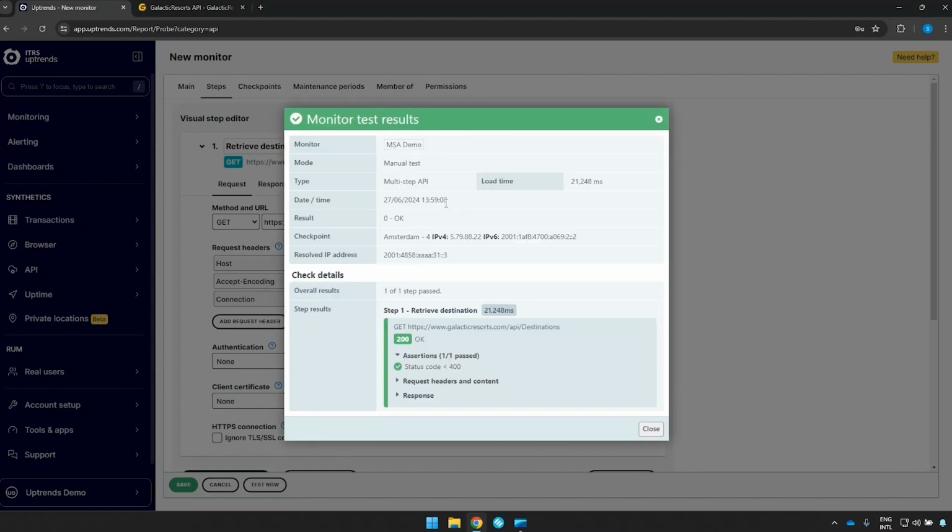But there we go. So the check result itself contains all the usual information, the total load time, information about the checkpoint that executed the check, the resolved IP address of the request URL, as well as information about all of the steps that were executed as part of this monitor check. We can see that step 1, which is the only step right now, took a little over 20 seconds, and it was a GET request to galacticresorts.com/API/destinations.